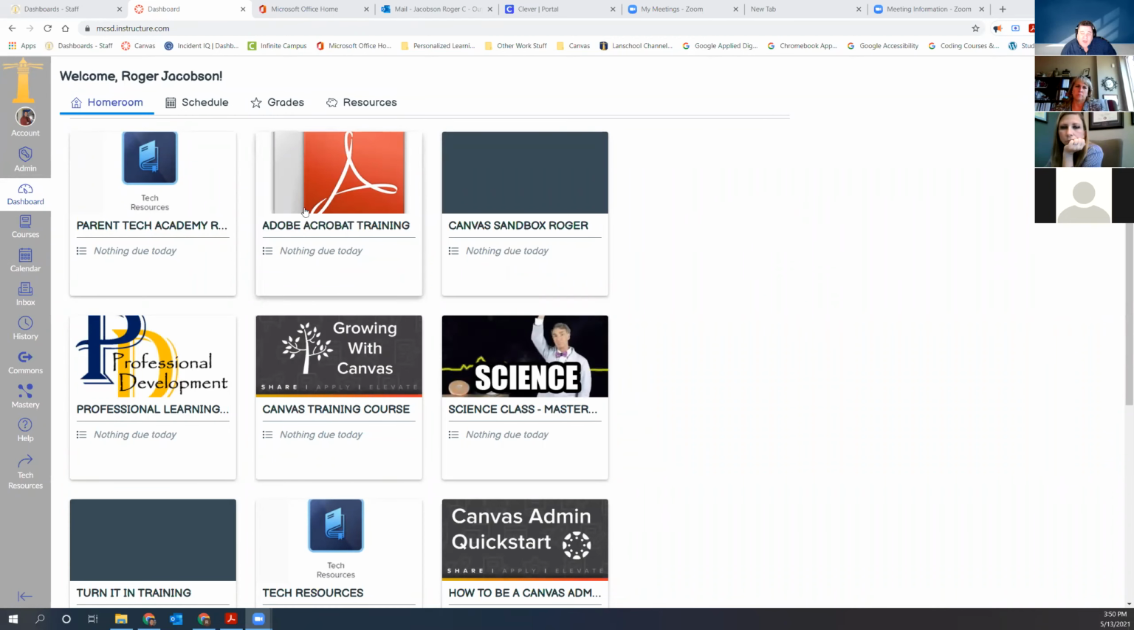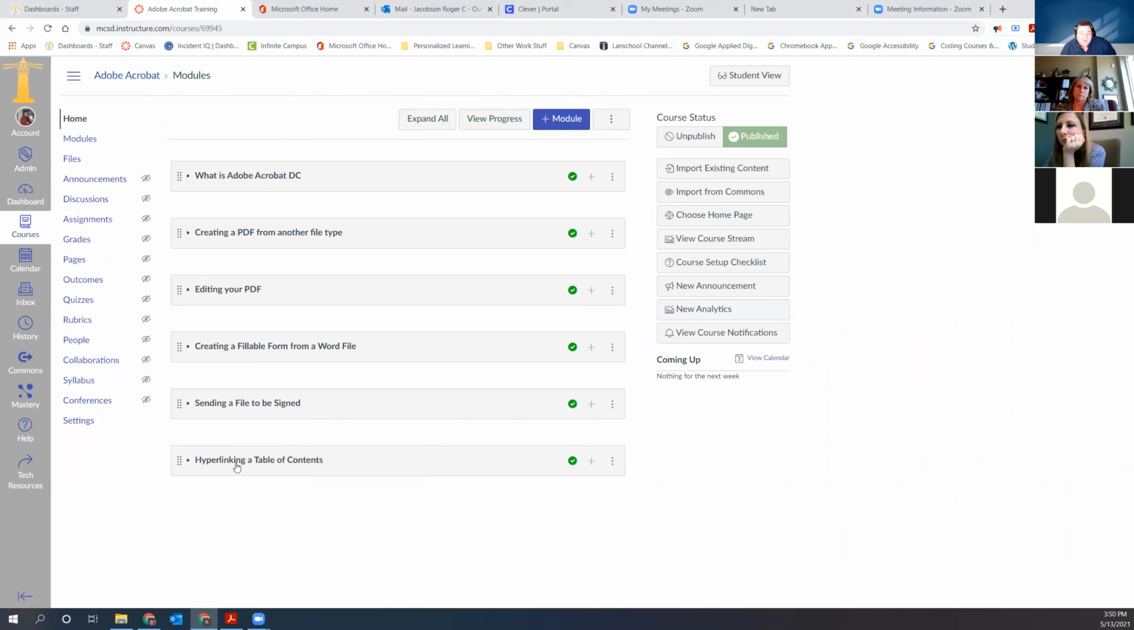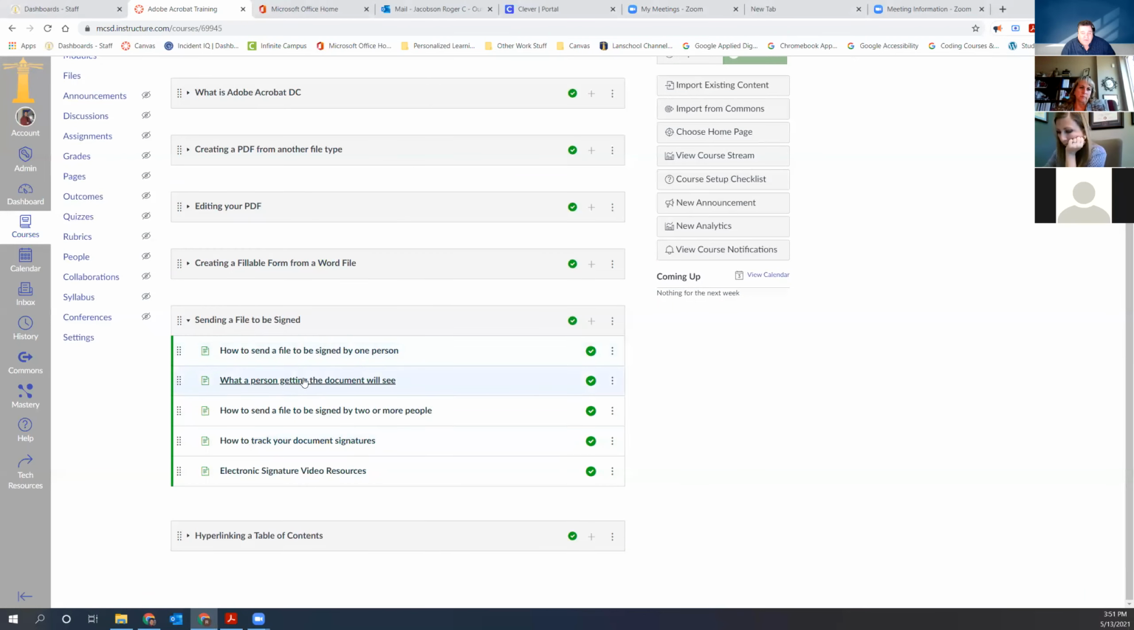This is the course that you'll be accepting if you go into Canvas, which has all the little pieces and parts of what I'm teaching today. Everything from an introduction to Adobe Acrobat, to how to edit your PDFs, how to make a fillable form, sending. This is the big one: how to send a file to be signed electronically. I have videos on all of that, from management to sending to multiple people on one document. All that stuff is on there.